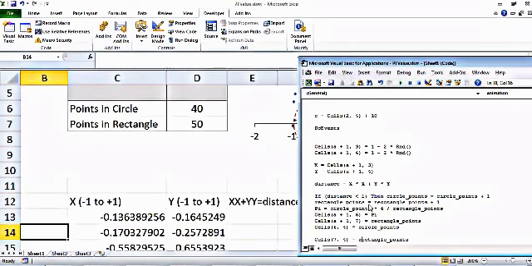And then we define pi, which is circle points into 4 divided by rectangle points. So if you think about it, what does circle points represent? It's the area of the circle, and the rectangular points define the relative area of the rectangle.